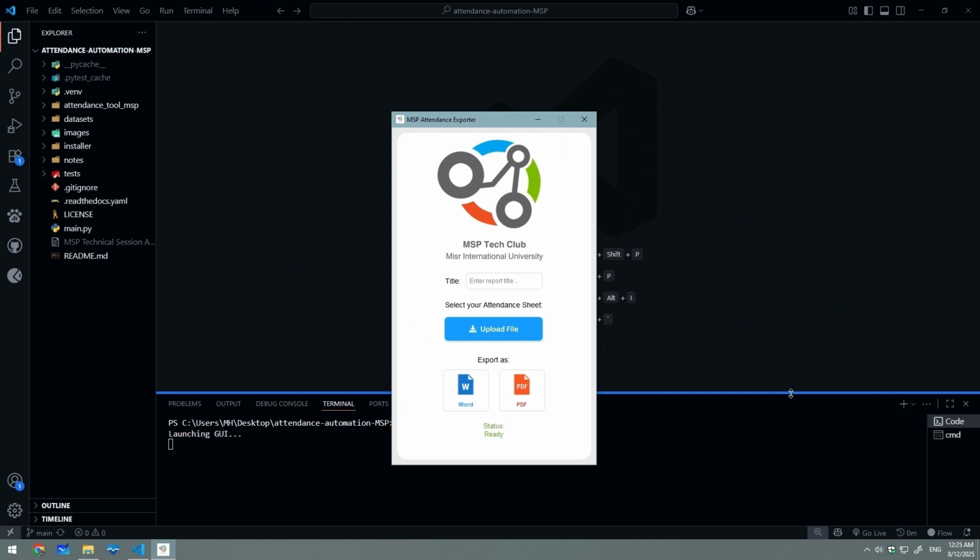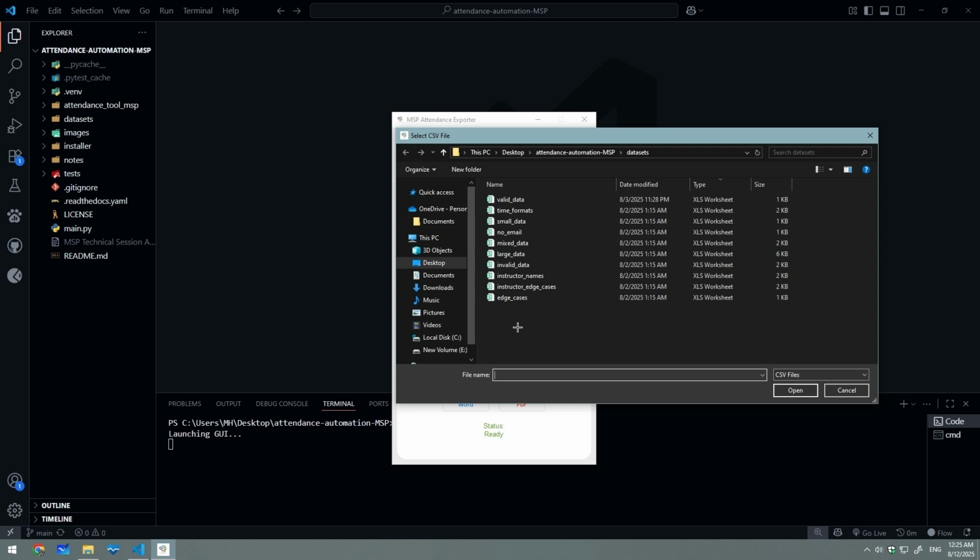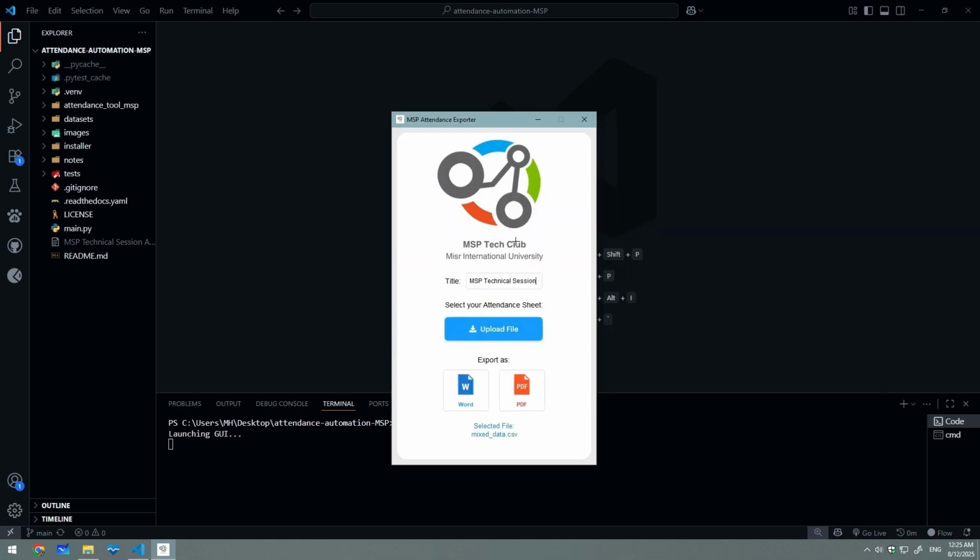I developed this tool as a solution that automates the process by taking a title as an input, which we'll name MSP Technical Session, also accepting CSV files with certain column headers, and I already have sample datasets, so we selected this one. It also validates and normalizes this data, and lastly exports in either a Word or PDF document format. So let's test out the Word document format.